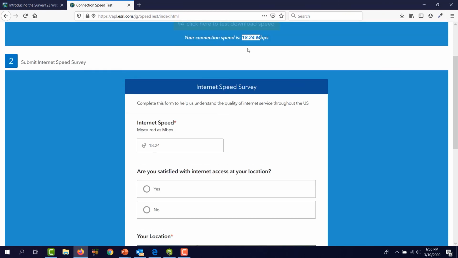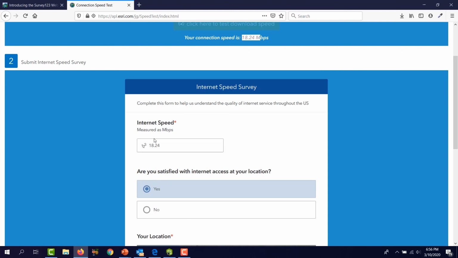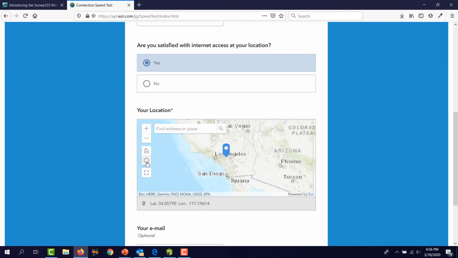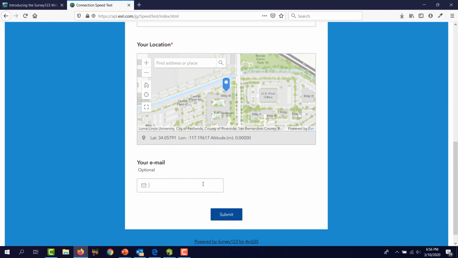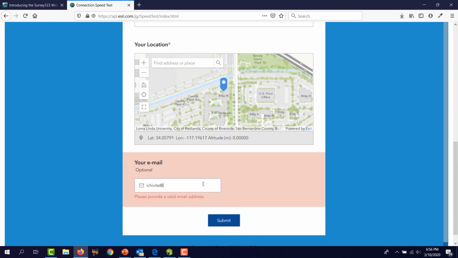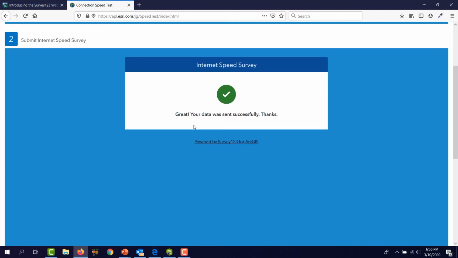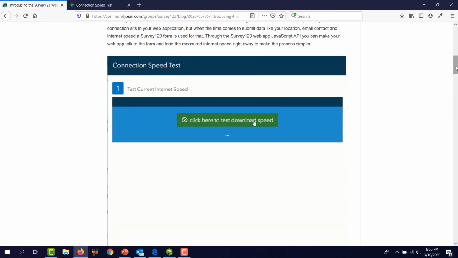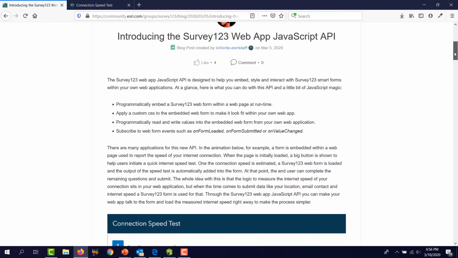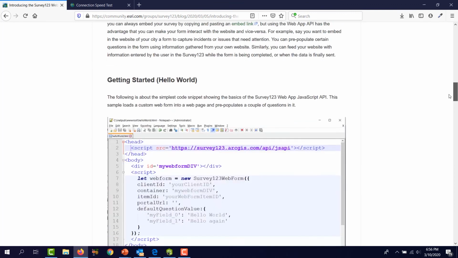So we are automatically populating this value from the web app into the web form, so the user can complete the questionnaire here, submit the location from which the internet speed test has been done, and then submit the data. So this shows the basic example integration, illustrating how the JavaScript API lets you embed and interact with your own web forms.